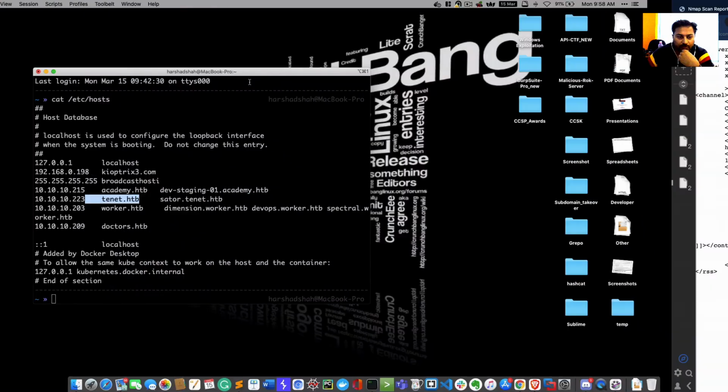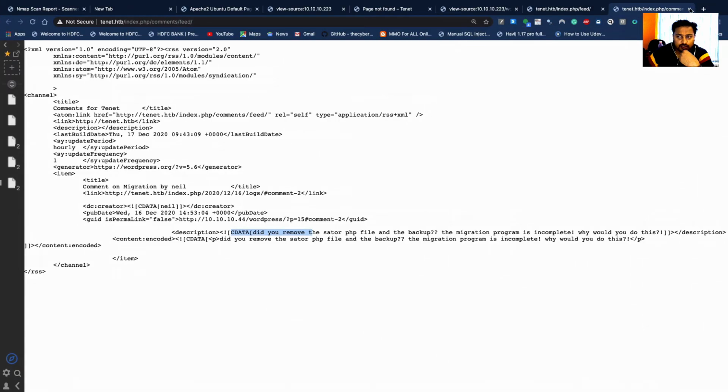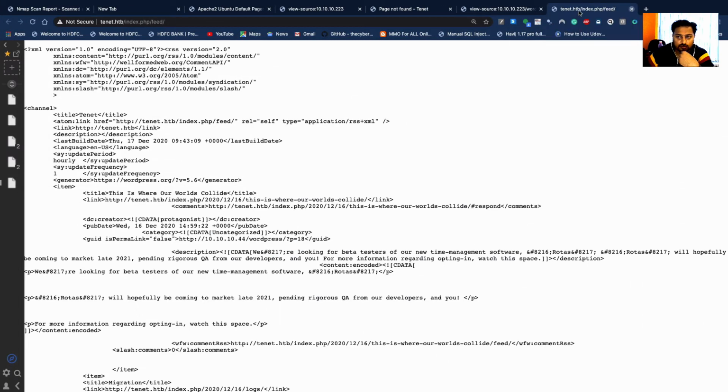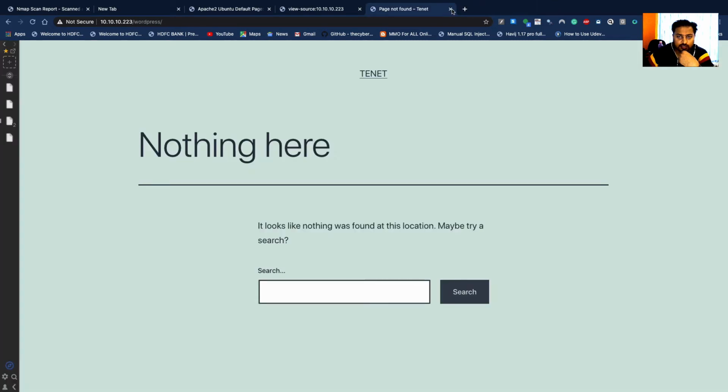So I can immediately go to my Sublime editor and make a note here. We require this file and we require this backup, because it's talking about PHP and a backup file. I'm not sure about this, but I'm trying like that. Let me close all the tabs, otherwise you will be confused. Close everything and start fresh.